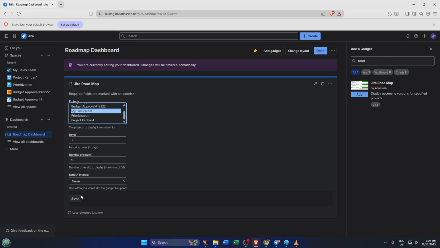Take a moment to explore your new dashboard. You'll see your project's timeline, upcoming milestones, and the bigger picture laid out in a way that's easy to share with your team.